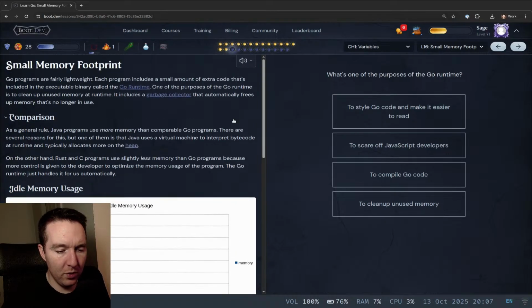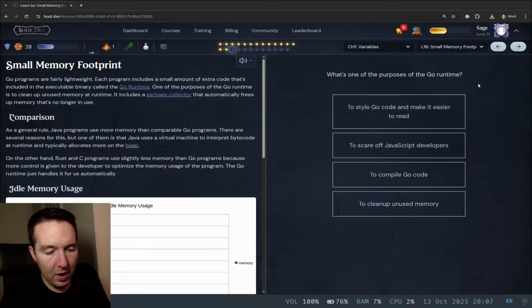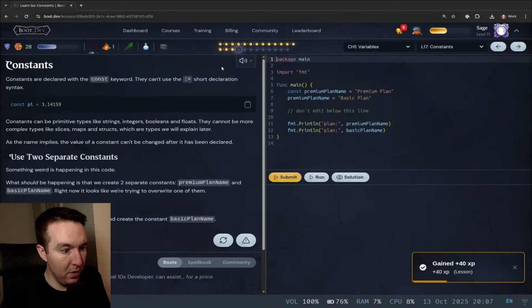So what's one of the purposes of the Go runtime? To style Go code and make it easy to read, to scare off JavaScript developers, to compile Go code, to clean up unused memory. Bingo.